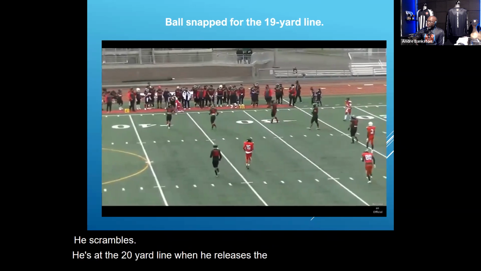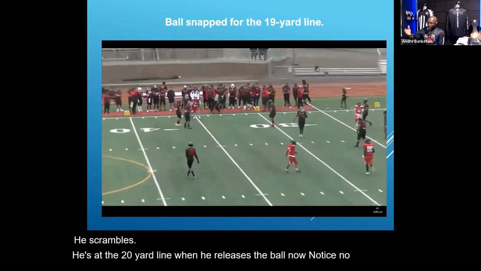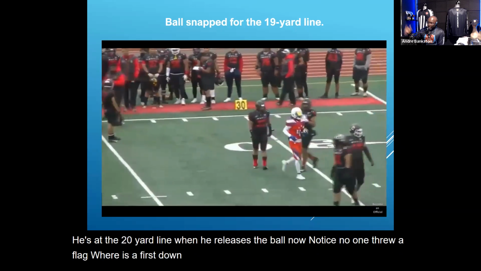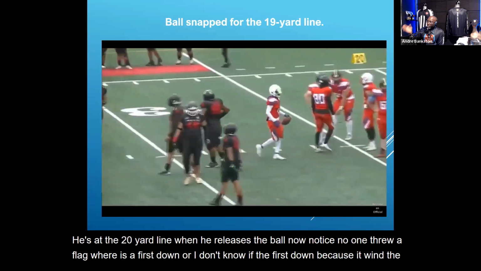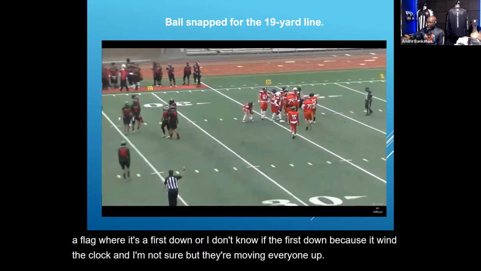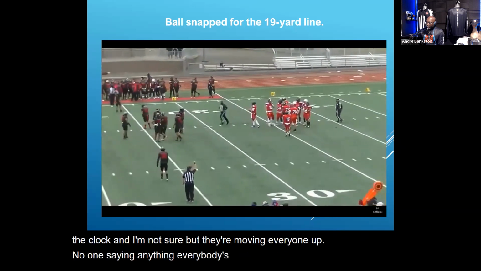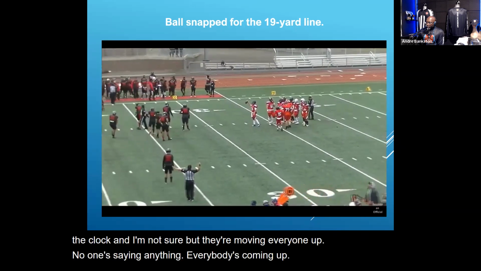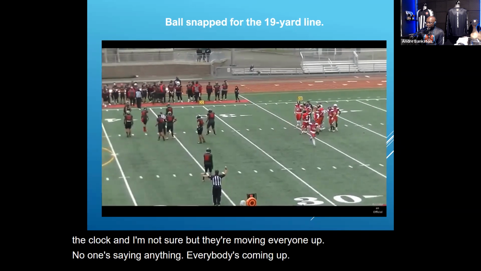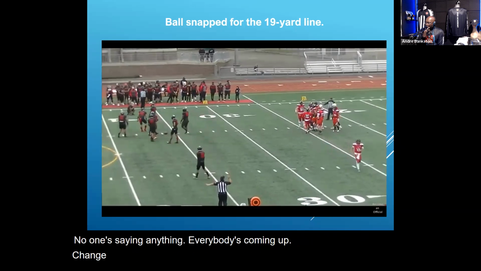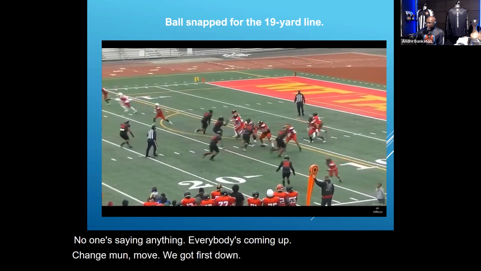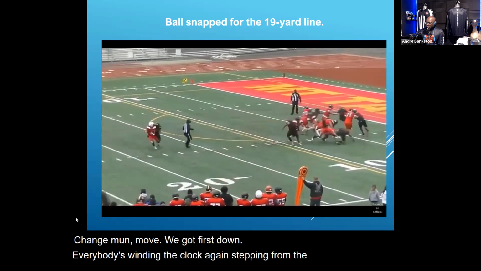Now notice no one threw a flag. I don't know if it's a first down because they wind the clock. I'm not sure, but they're moving everyone up. No one is saying anything. Everybody's coming up. The chains move. We got a first down. Everybody's winding the clock. Again, snapped from the 19.